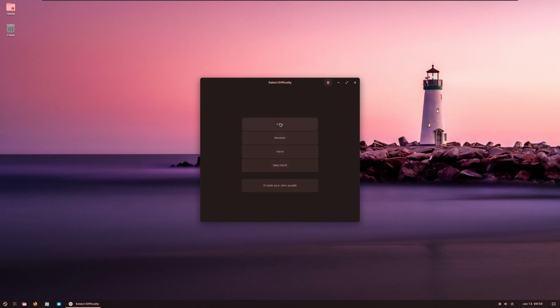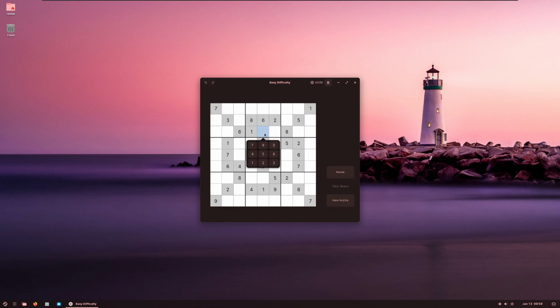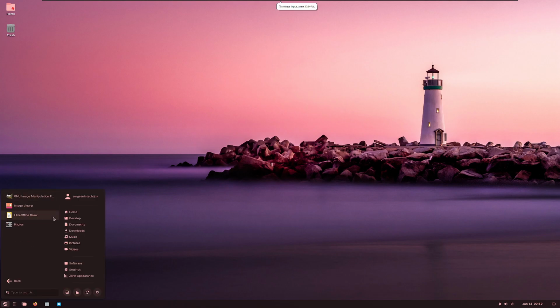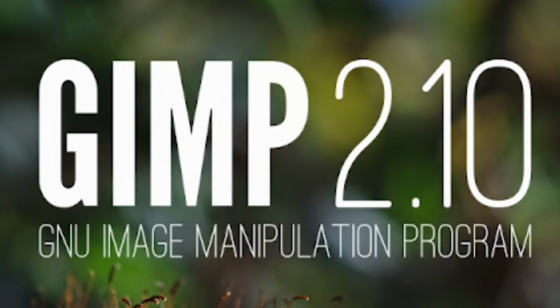And then Sudoku. I'm not good at this game at all, and I have no idea how to play it, so I'm not going to play it, but that's Sudoku. Under Graphics, it looks like we got GNU Image Manipulation Program, Image Viewer, LibreOffice Draw, and Photos. So let's see what this is.